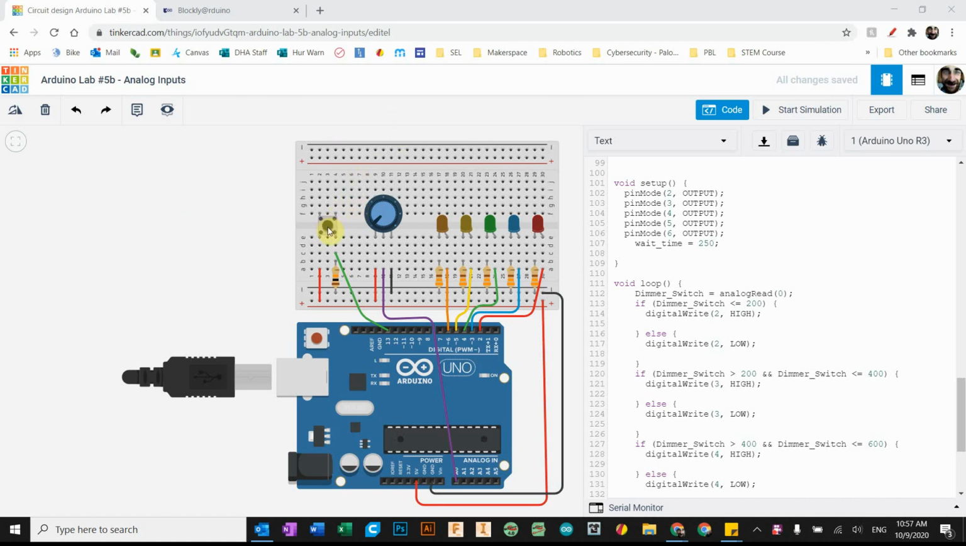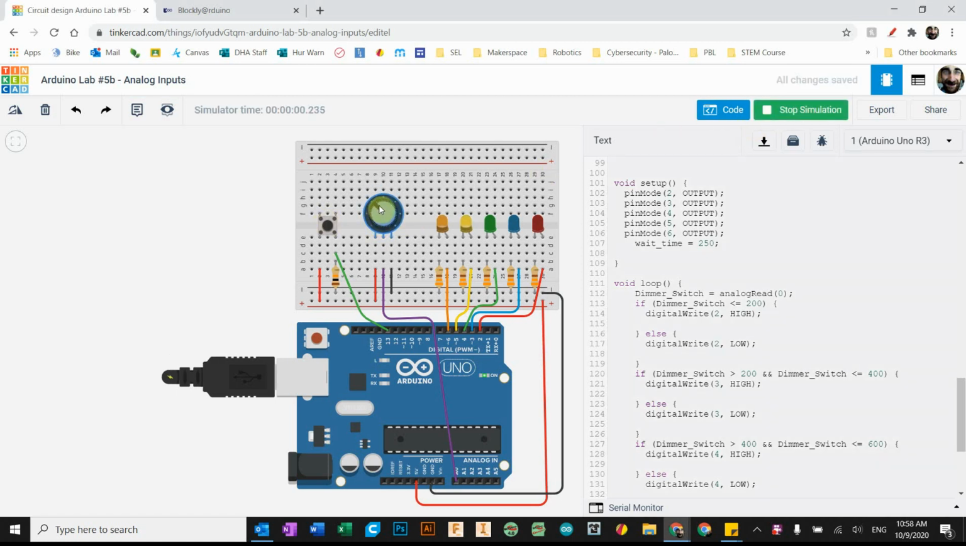Last day we looked at clicking on the button, digital input, and the lights would flash. Today we're going to look at using this potentiometer, an analog input, to make different lights light up. So let's take a look at what we'll be able to do by the end.